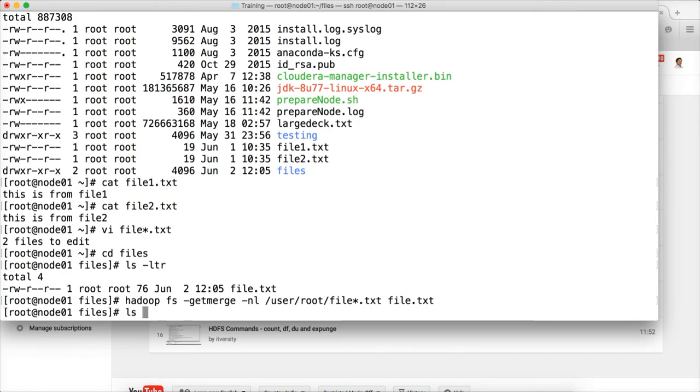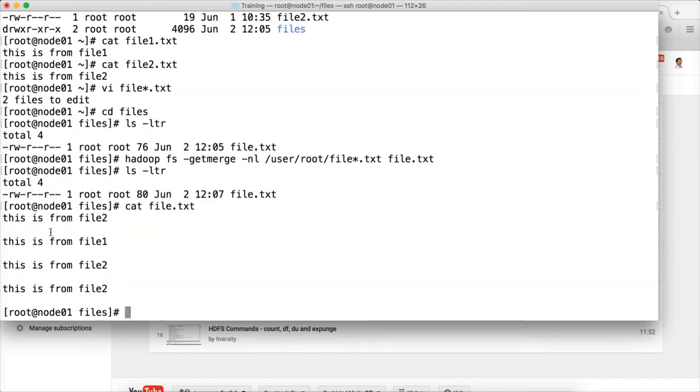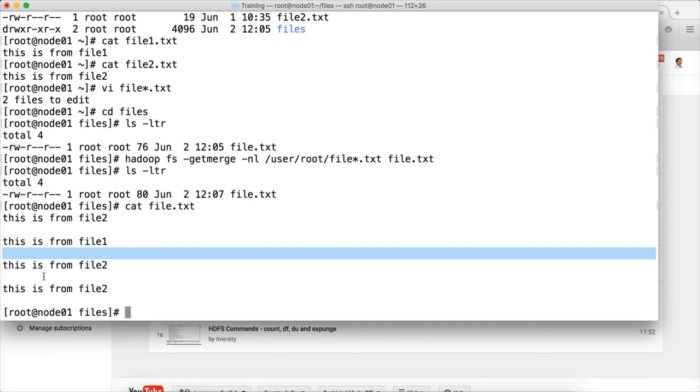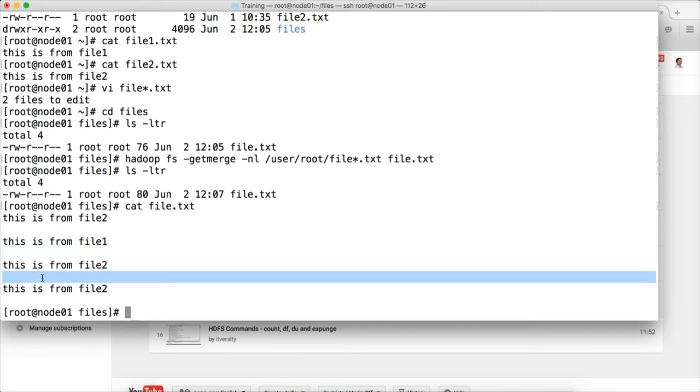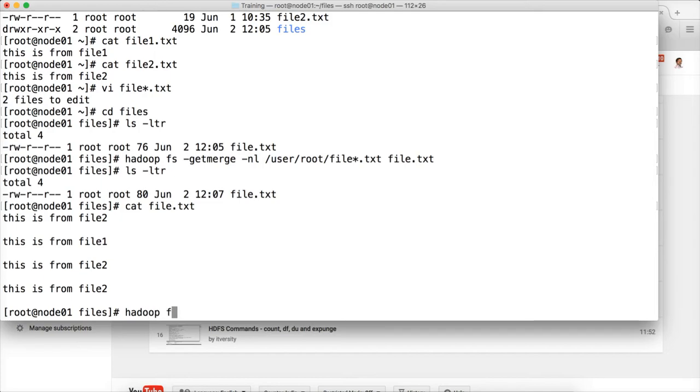Okay, and then ls -ltr, cat file.txt, you can see an additional line is added between all the files. And when we run the get merge, even if the file exists, it will just override the file. Okay, so this is how the get merge works. So that being said, let's go to the next command.